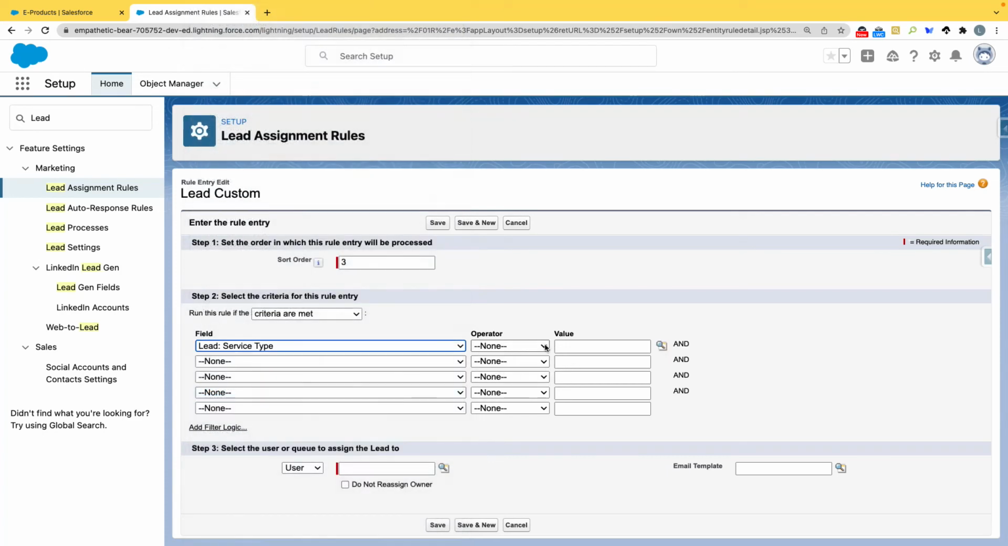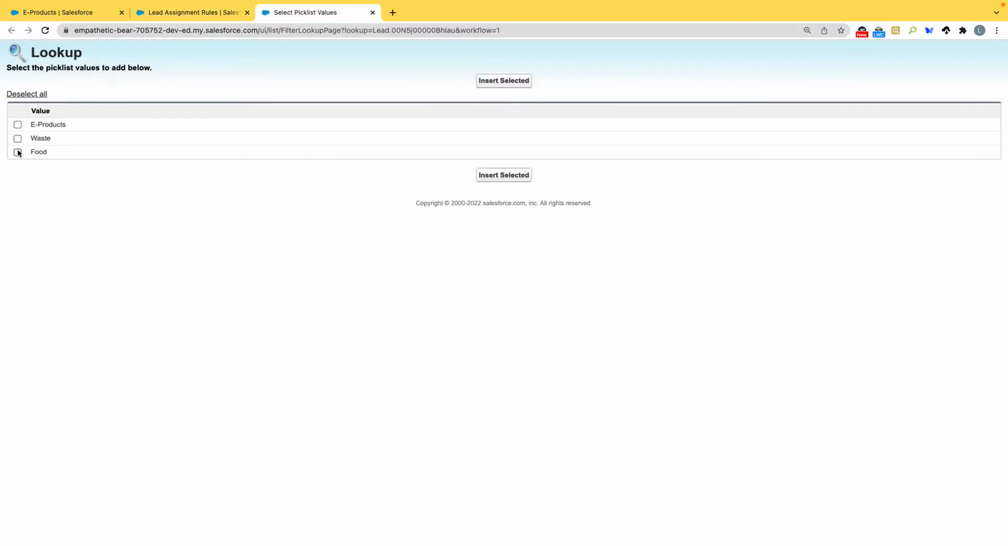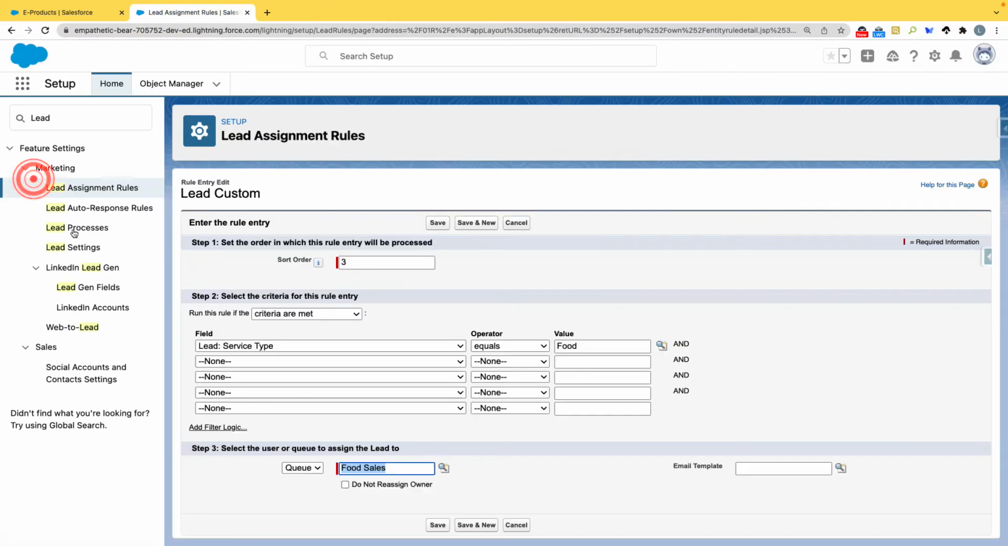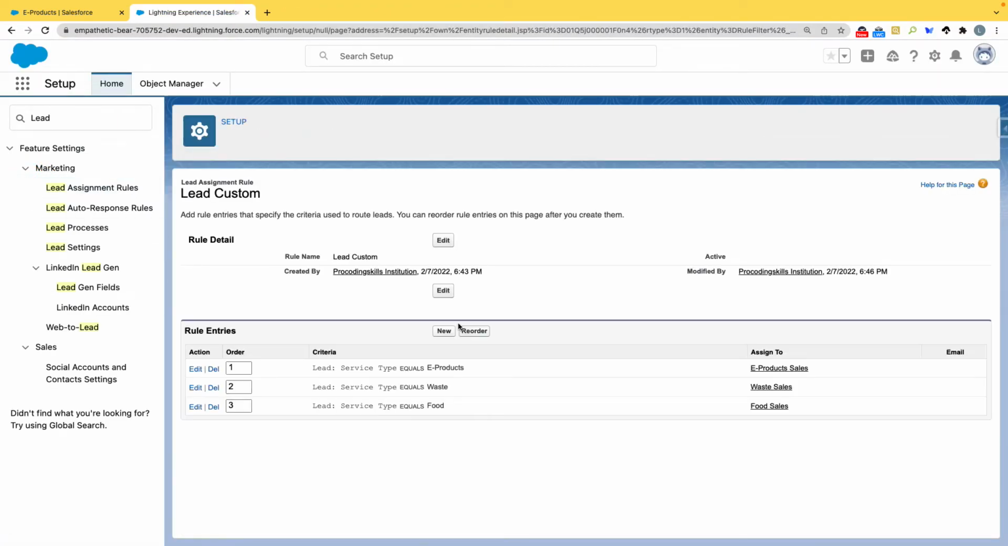Service type equals food and is assigned to Q. Food sales, save. Now if I can go back here, this is the order.